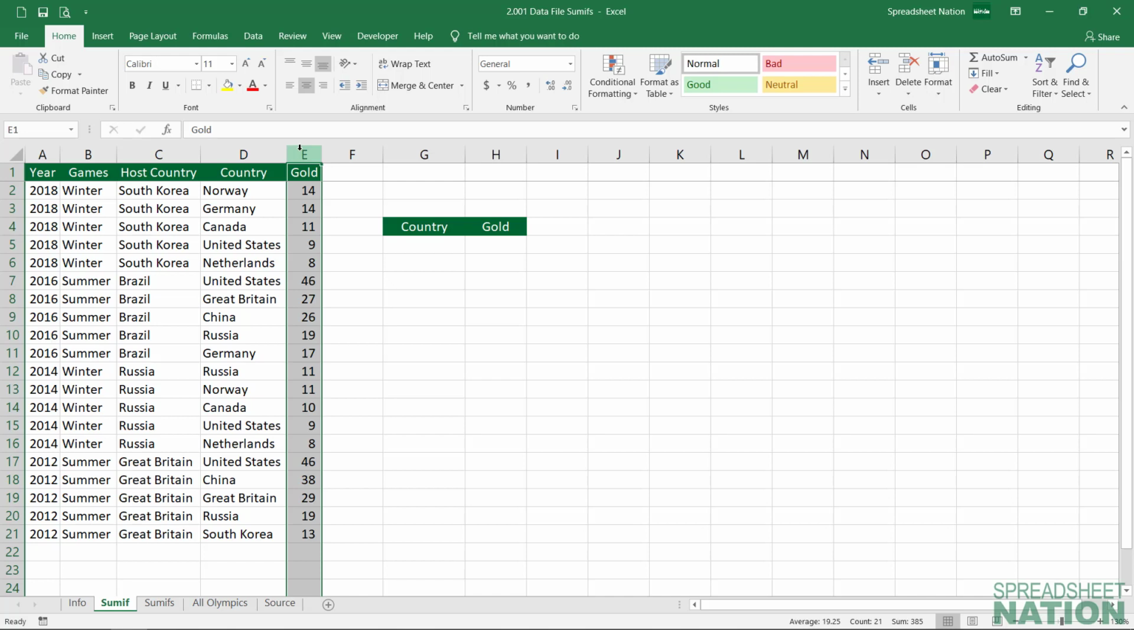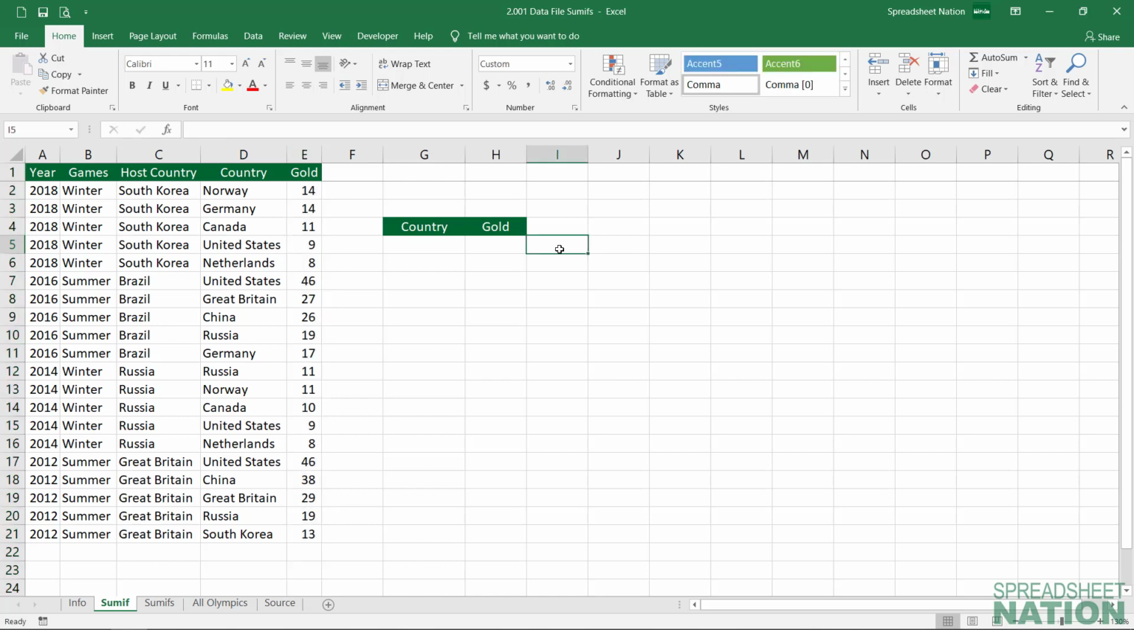Let's say we wanted to find out the number of gold medals that the United States had won in the last 4 Olympic Games. Now, this data set is small enough that if we wanted to do that, we could simply do a sum function and find all the instances of the United States, and we'd get 110. However, if we had a lot more data, we wouldn't want to go through and find each instance of the United States. So we'll use the SUMIF function to help us out.